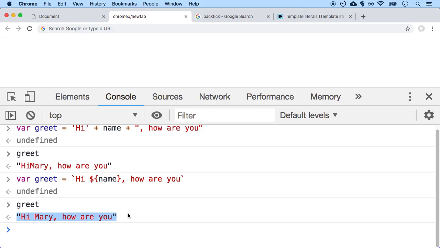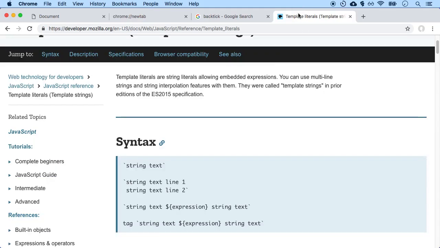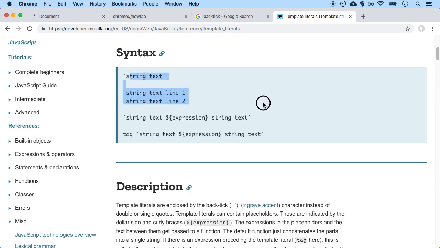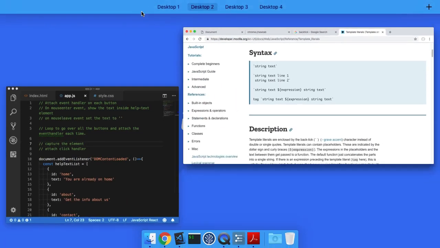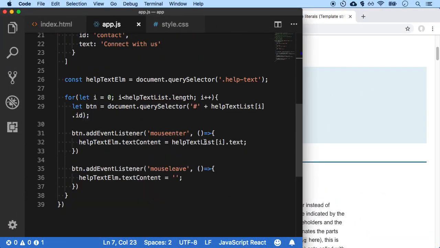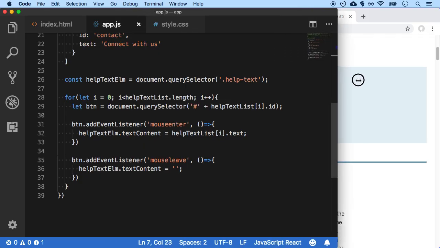That's pretty much it. That's all template literals are. You can simply Google template literals, Mozilla, find the documentation, and look at the syntax. It's not that complicated at all, right? And going back to our example over here when we were coding this application, we actually had a good opportunity to use template literals.